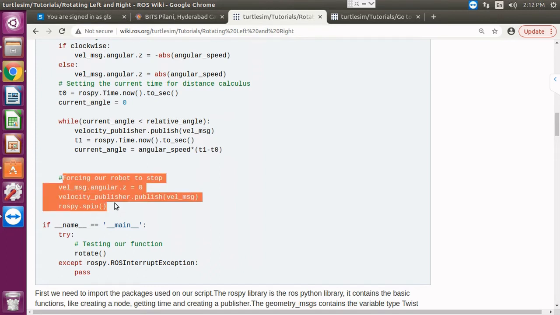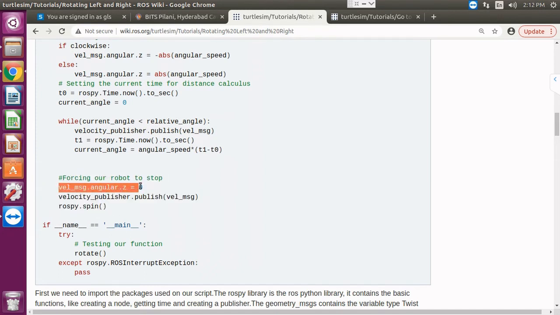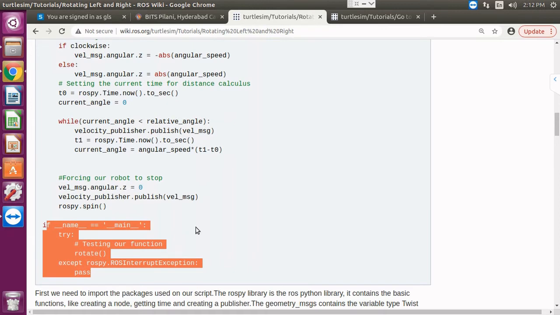Whenever it is terminating from this loop, I am forcefully stopping the robot, by directly assigning my Z angular velocity as 0. Now the robot spin will keep this in a loop. Iteratively it will go through this complete program. This is the main class we just defined here.